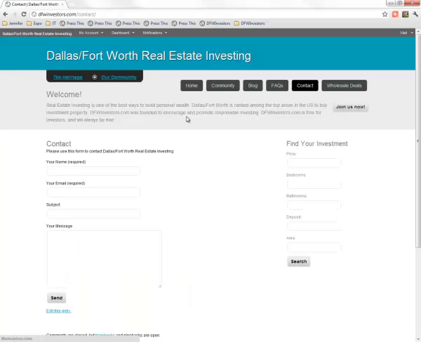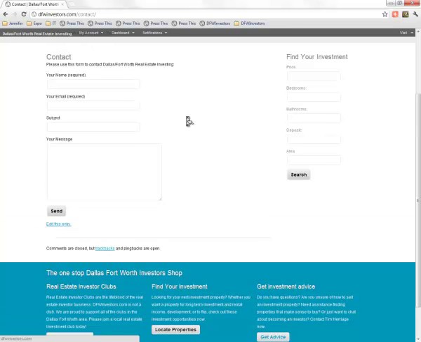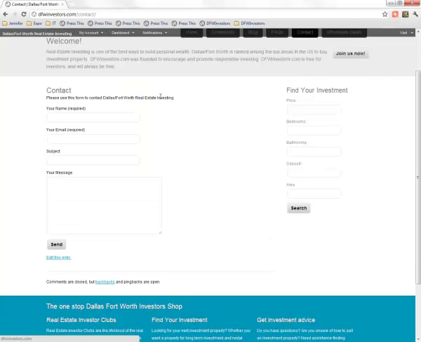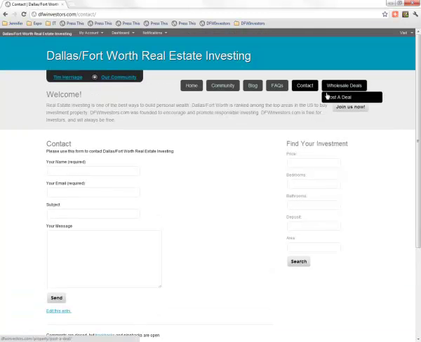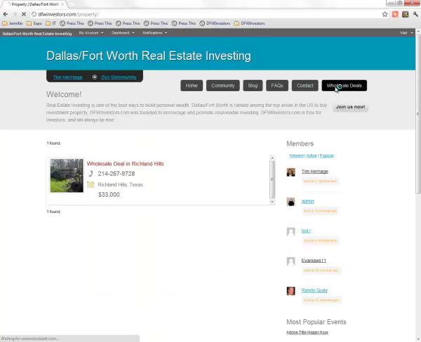Contact. I can edit the text here. I'm just going to add a little bit of text on top, because I've actually already been getting some people contacting me through this form. Wholesale deals. I did 3 links here. One, wholesale deals takes them to the property overview. Right now, there's only 1 wholesale deal posted. There'll be more. And then, of course, post a deal.